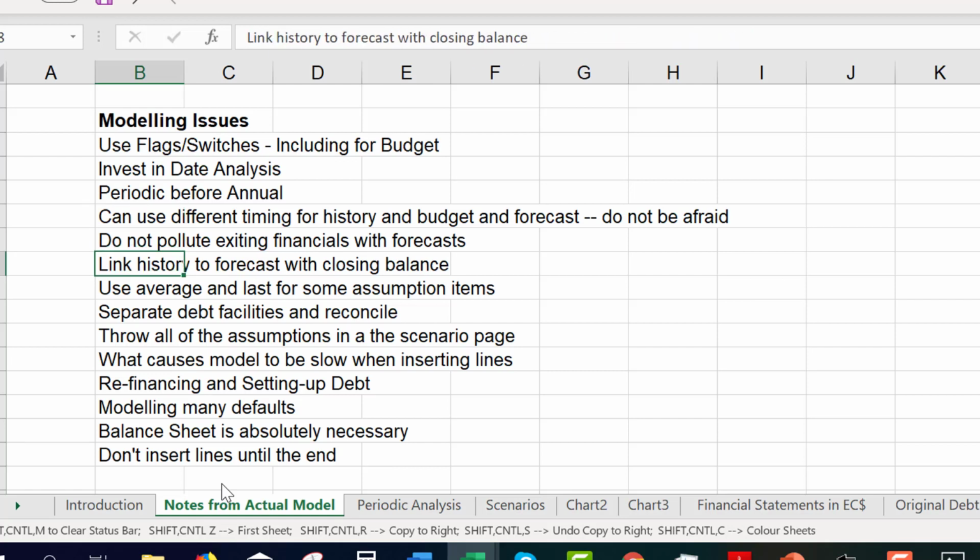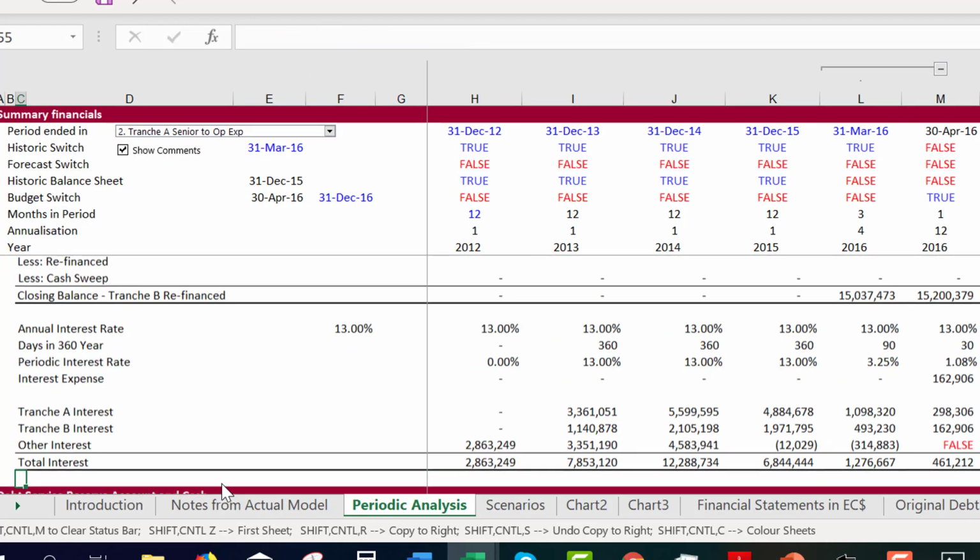And I said, don't pollute the existing financials with forecast. Keep the existing financials separate. Okay, and then we're going to link the history. I'm just reading this stuff. Okay, throw all the key assumptions on a scenario page. The model might be a little bit slow with some sum ifs, and we'll talk about that. We'll talk about some refinancing and defaults and a cash flow waterfall.